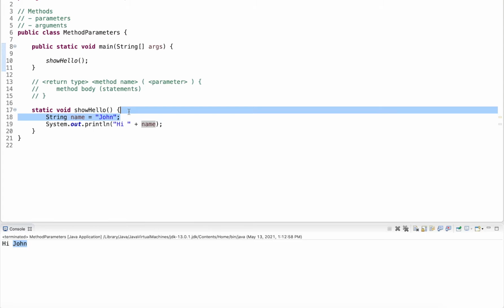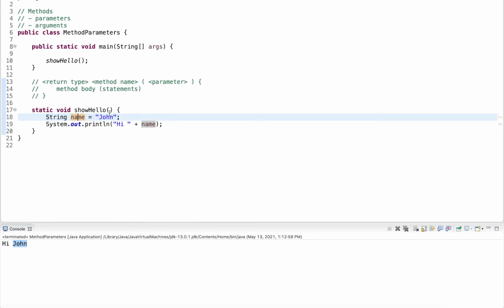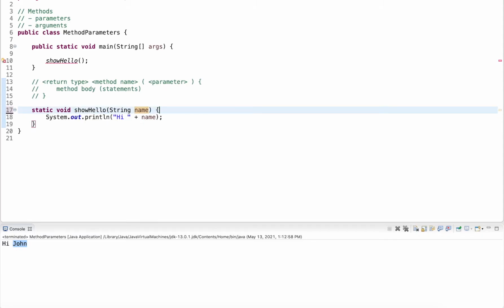So the proper way is to, instead of writing this as a local variable, to write this as a parameter. So I take the string name here and I define it inside the two parentheses. Now it is an input to that method. And here I get a compile error because now when I try to call this method, the compiler complains. I can only call it if I pass in a string value.